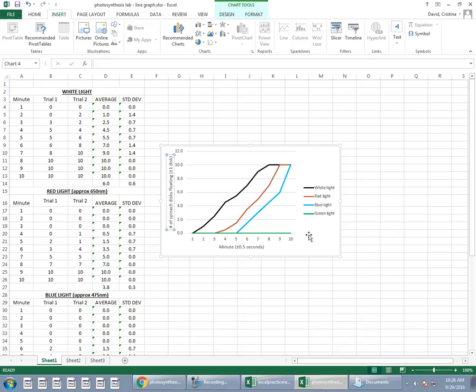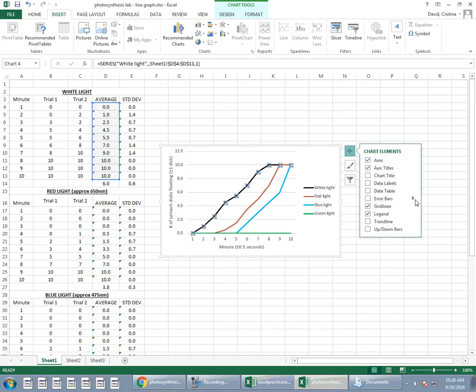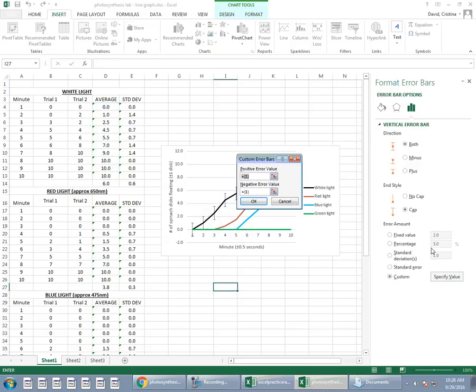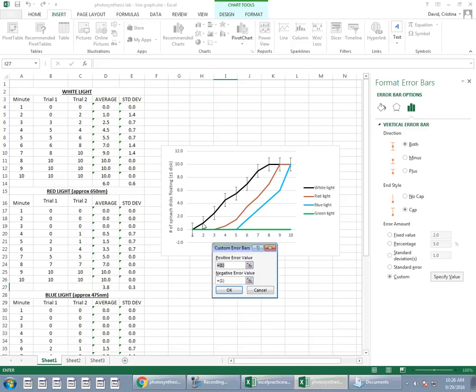Okay. Next thing I need to do is add error bars, and it is similar to how we added error bars on the bar graph. Go over to the plus sign, click this gray arrow, more options, custom, specify value, and as you can see right now, these are the error bars it puts in automatically, which is not correct. I want the error bars to correspond with the standard deviations at each minute.